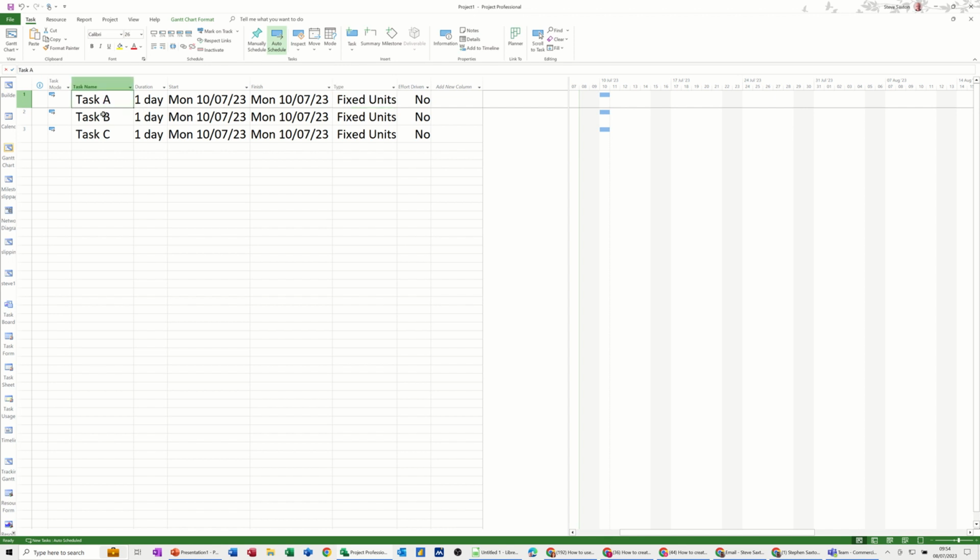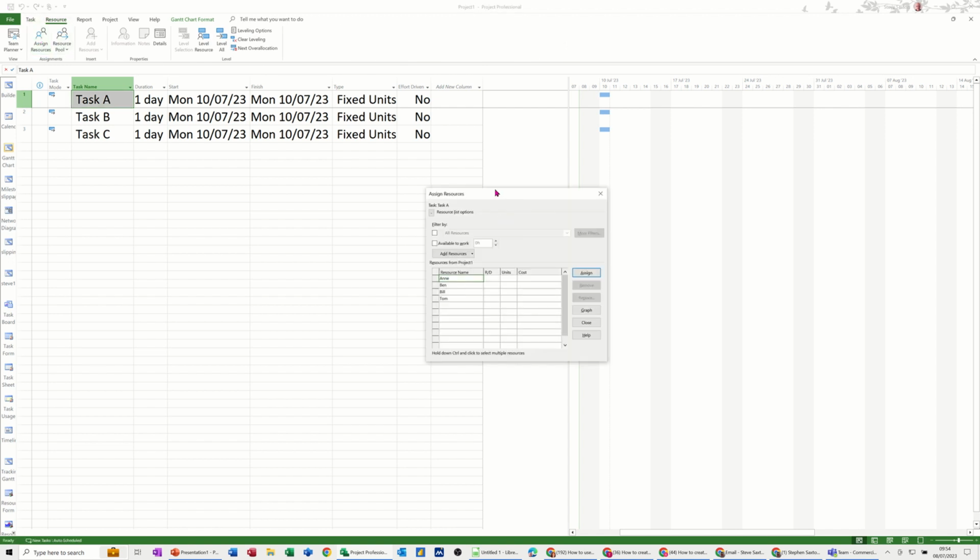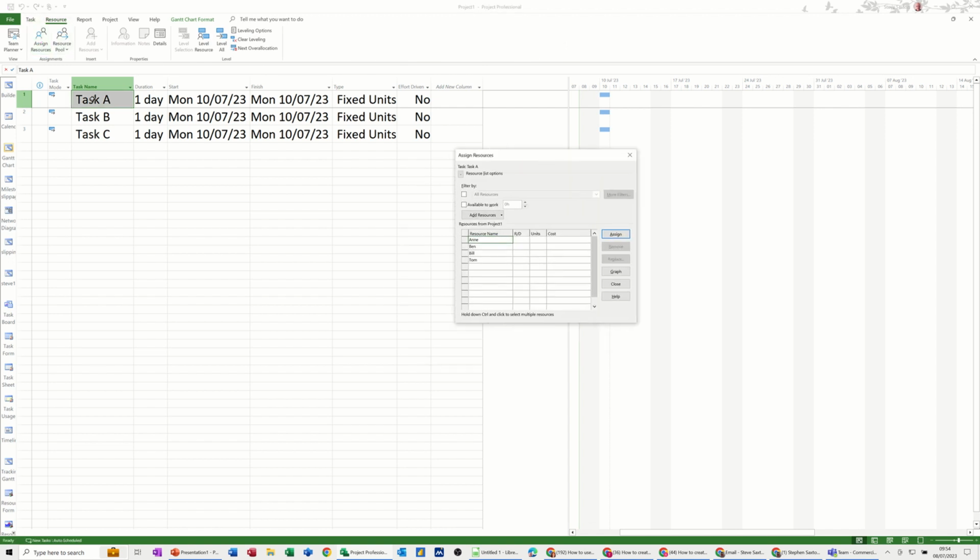So starting off with leaving it on fixed units, I'll get the add resource box on the screen. So there's my four resources. For this first task, task A, when I assign Anne, nothing happens to the duration. That's my initial allocation. If I assign Ben, nothing happens to the duration. Assign Bill, nothing happens to the duration. So if I take those three off, that's the default.